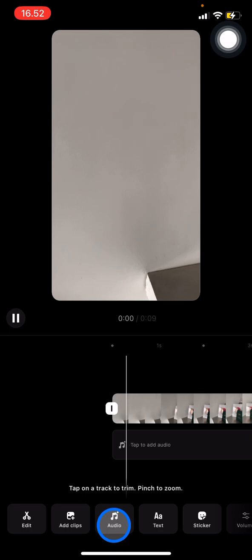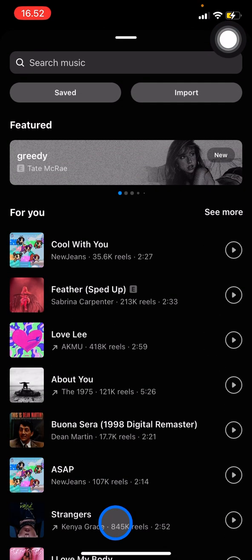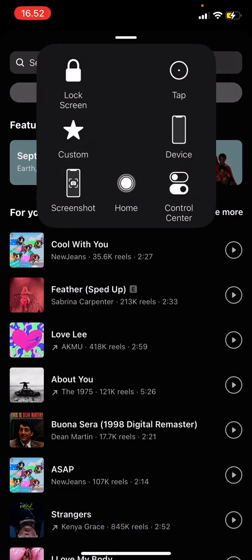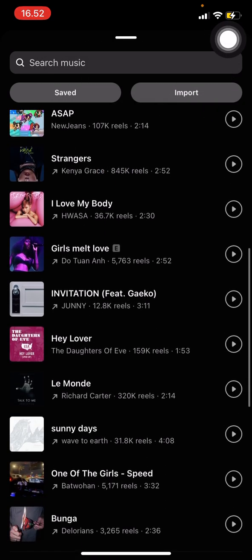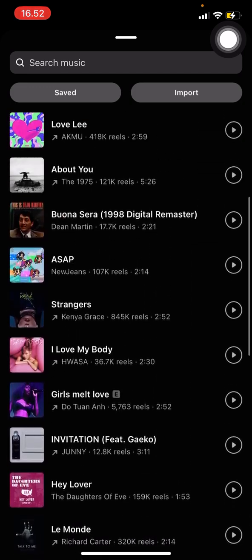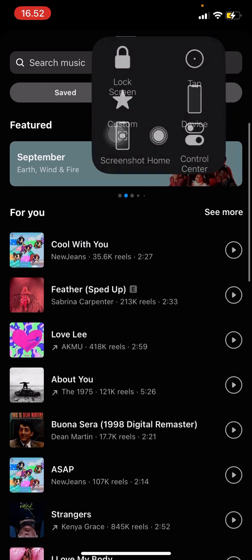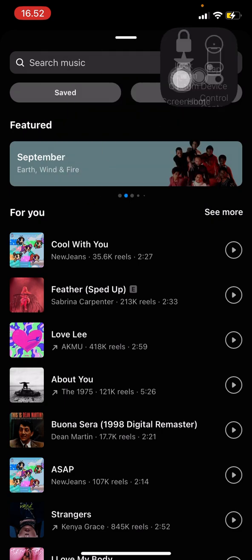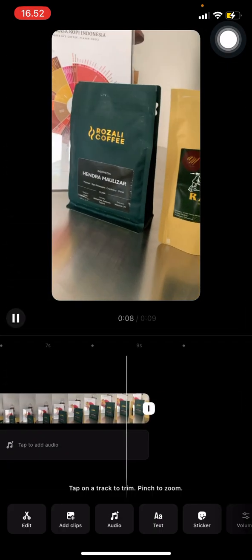And if you want to add music or audio, go into the audio, and Instagram will give you a lot of music that you can choose from here. Okay. And after you finish, just go back by sliding down this section.